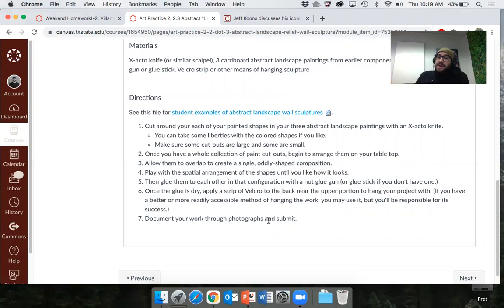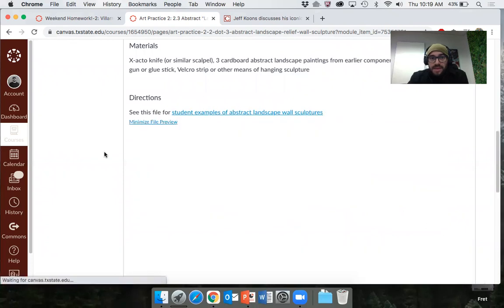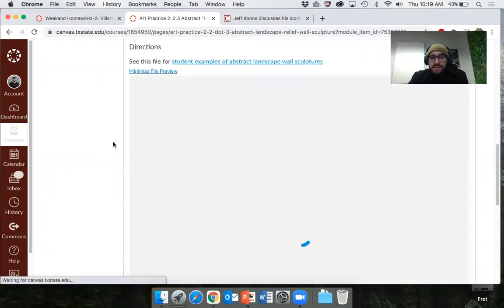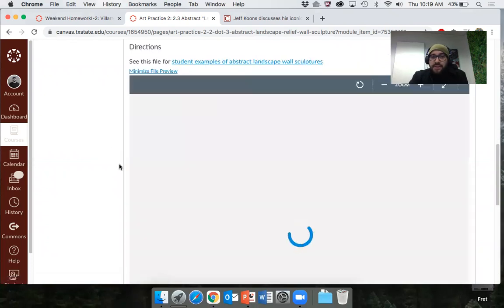All right. Again, since we didn't have class this week, bring it to class Tuesday. If you're confused in terms of how to hang this thing, we could come up with a solution together. All right. And document your work through photographs and submit. All right. So here are some examples from students from last semester in terms of their outcomes.